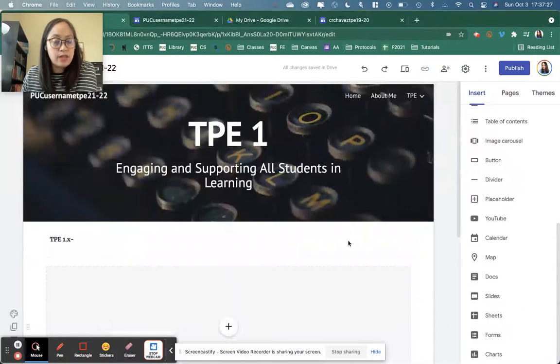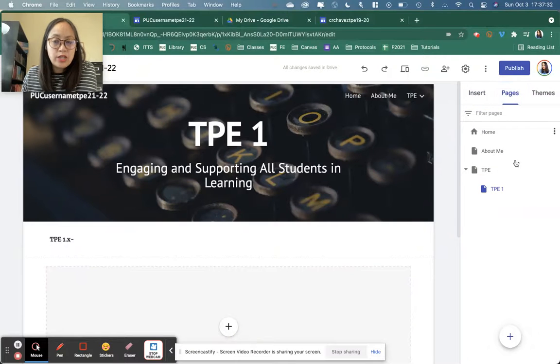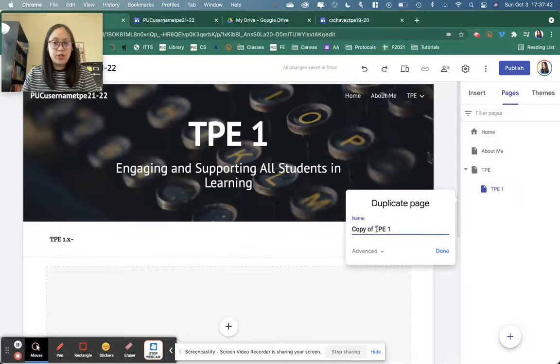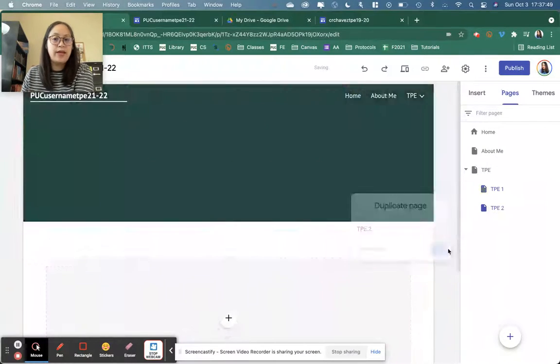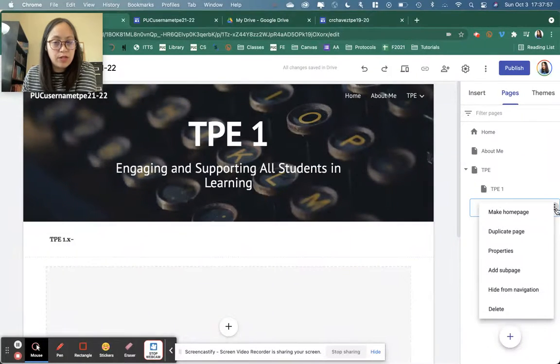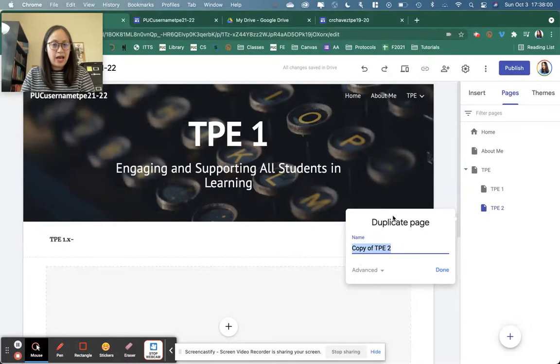So let's make a copy of this TPE. So we'll have TPE1 all the way to TPE7. So go back to Pages, hover your cursor over where it says TPE1, where there are those 3 vertical dots, and click on that. And then where you see duplicate page, duplicate the page, and then highlight copy of TPE1 and write TPE2. Hit done. And then you do the same thing. Hover over those 3 dots, duplicate page, highlight, and write TPE3.